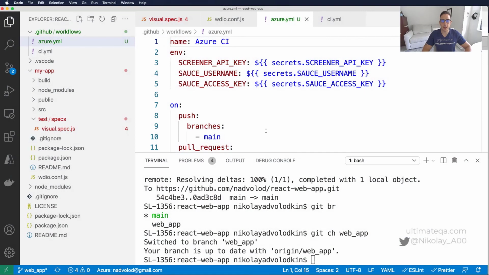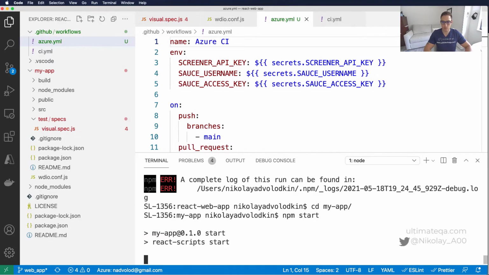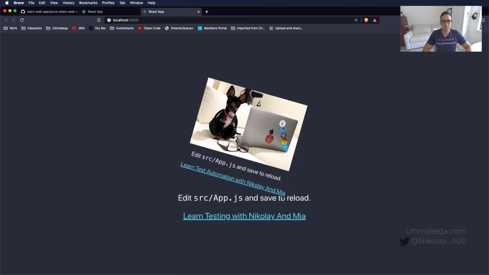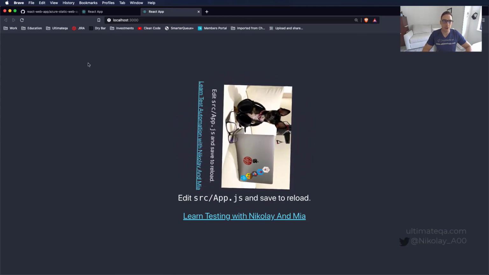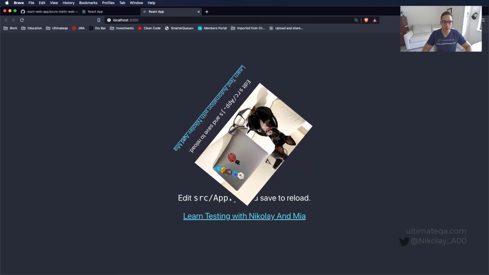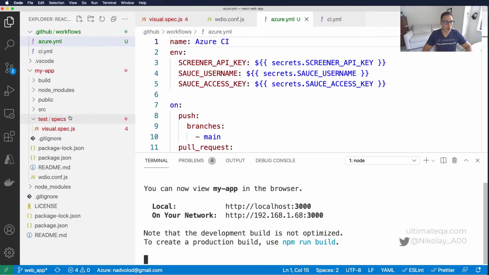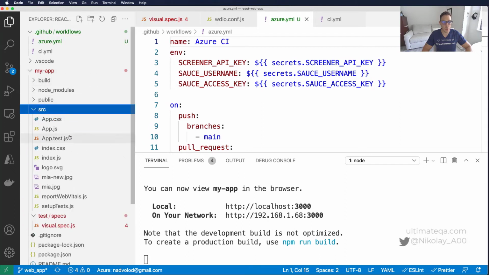The very first thing I want to do here is update our app. If we run npm start, this is an okay picture. It can definitely be better, so let's make it better in our app. We'll come to my app in the source and change the picture to a better one.